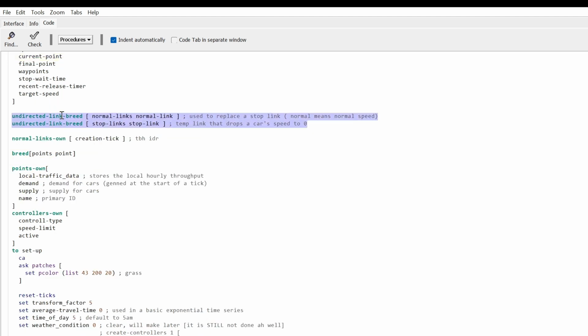We have these links, which are only used to handle stop signs connecting with traffic. That way they can determine who they've already stopped and who's free to go through them. So it creates a link, and then that link is replaced with a link that says I've already stopped at you.